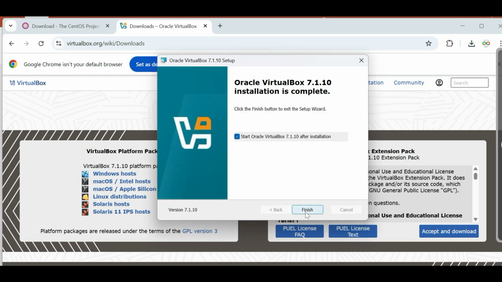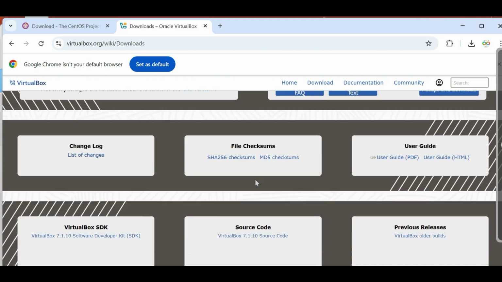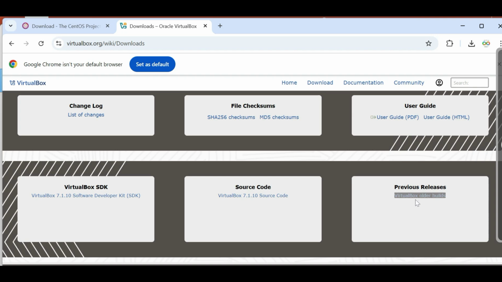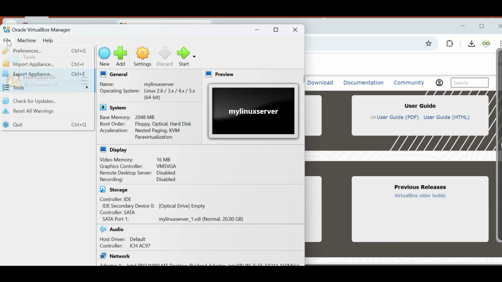Okay, so I'll finish and I'll start VirtualBox 7.1. See, if VirtualBox 7.1 is not working on your laptop, then you come down, and here you have previous versions and releases. You can try older builds as well if it is not working. Now I'll open my VirtualBox. It will look like this. I already created one machine, so it is showing me. So I'll remove that.